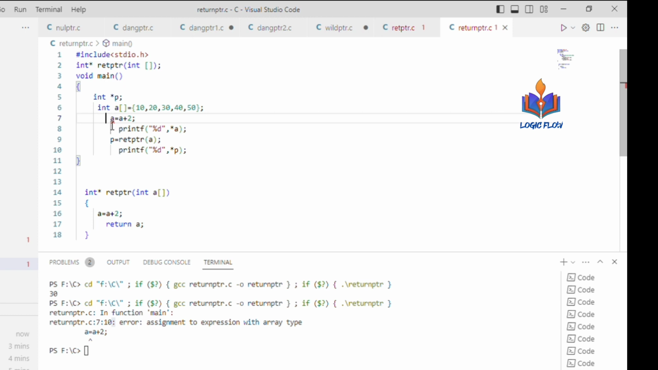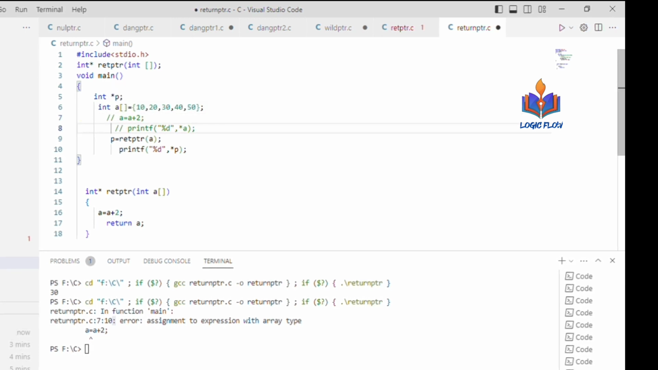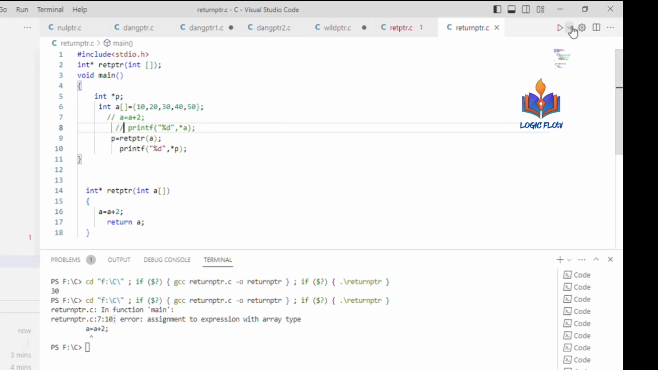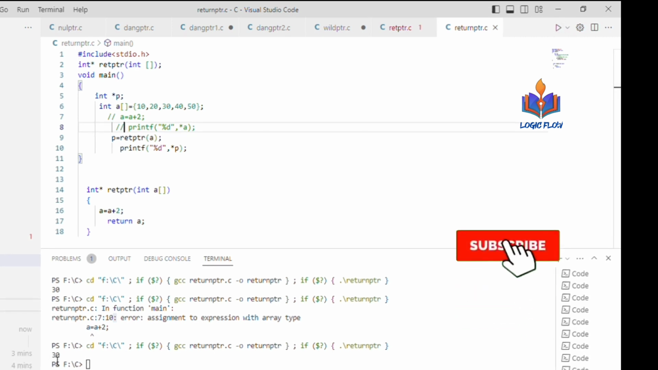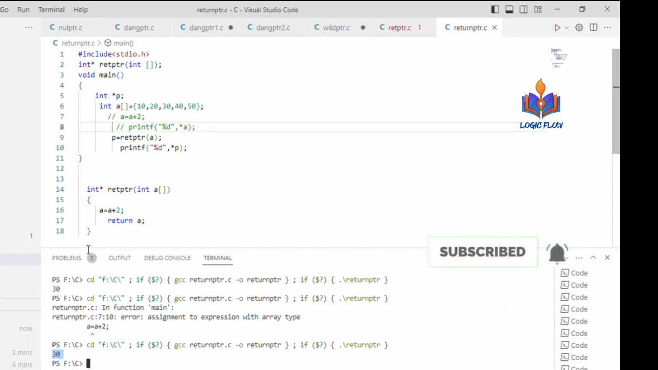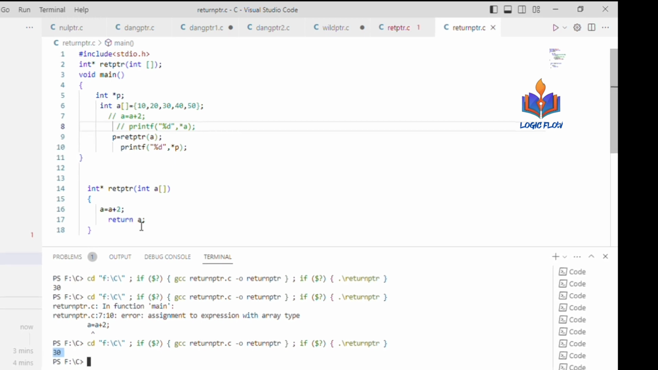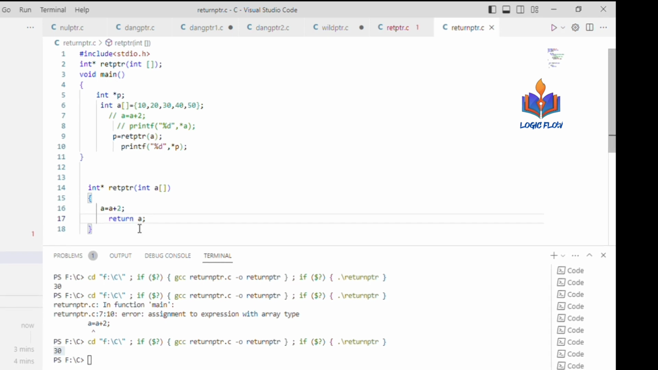So let me comment this. I'll just comment this, then re-execute the program. Run this. So I got the answer 30. So hope you have understood how to return a pointer from a function. Returning a pointer from a function in the sense I am returning the address.